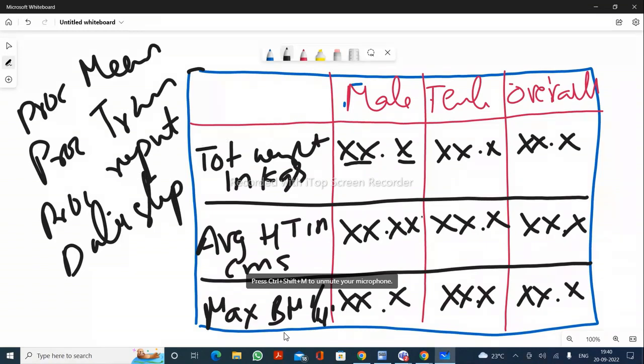If you are able to do this table, in future we are going to discuss the tables and listings in clinical. If you are coming to the clinical domain, you can do 50%, not even 50, 70% of the tables. That is a standard table. I'm giving the clue: use PROC MEANS, PROC TRANSPOSE, PROC REPORT, and data step. Can you do this one?